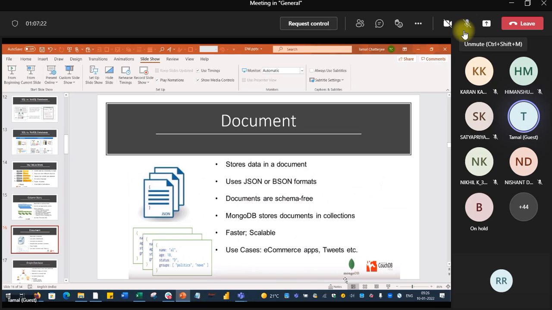MongoDB. Have you ever heard of this name? Anybody from a non-IT background? MongoDB is the database. This database is used for tweeters. So you need to remember document based database is used for tweeters and the example is MongoDB, a green leaf for Twitter.